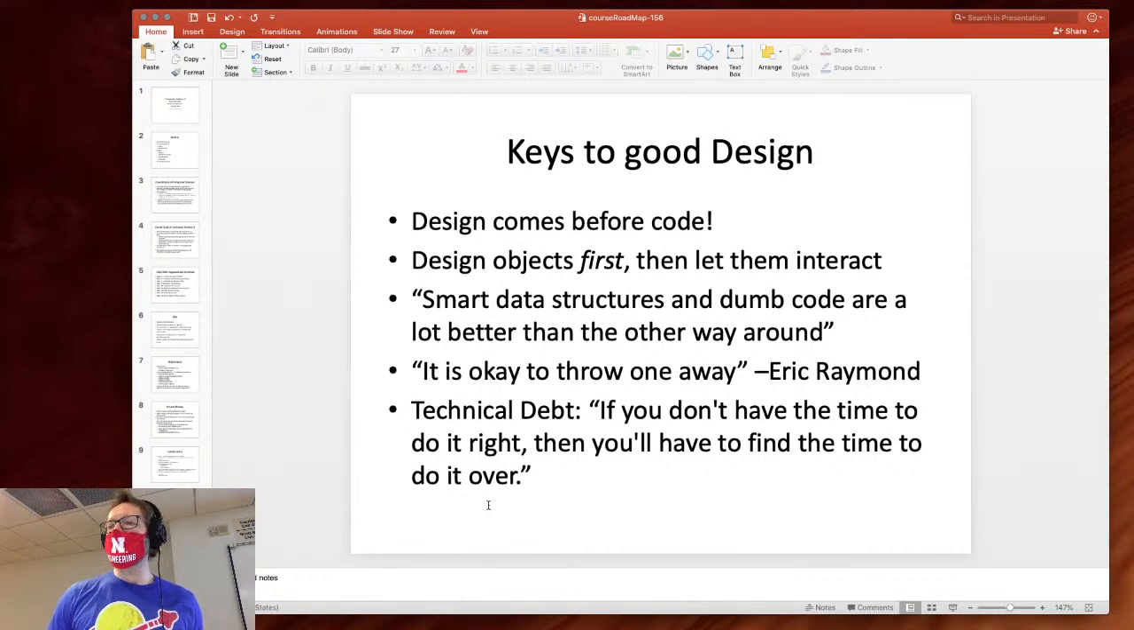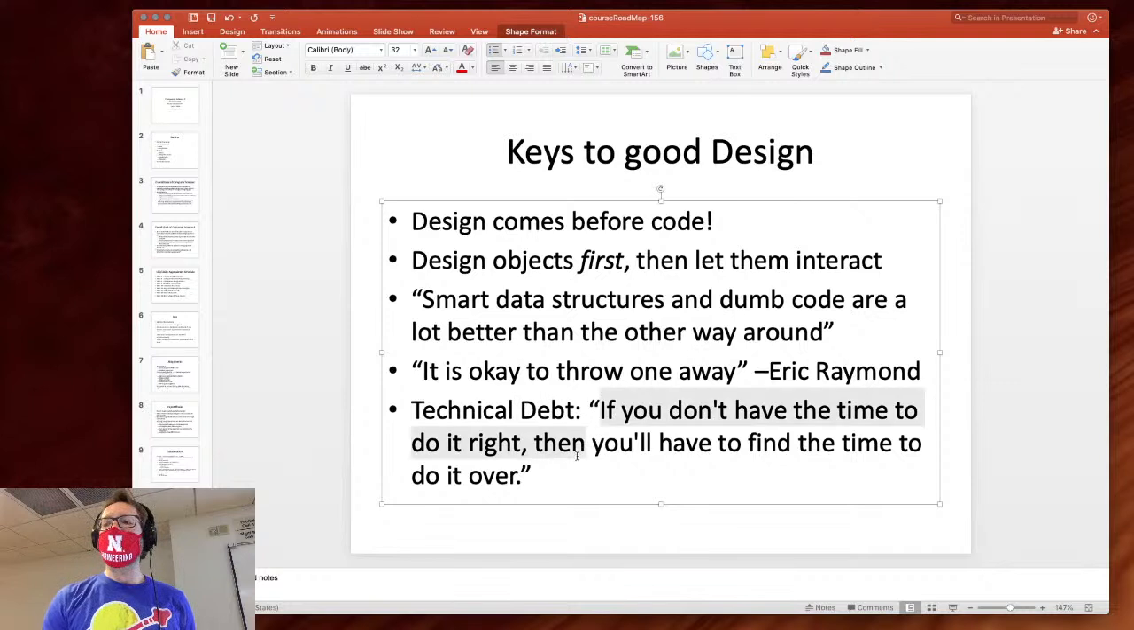More or less covered a lot of this, except for, again, one of the other themes of this course: smart data structures and dumb code are a lot better than the other way around. That's kind of the flip side of CS1 versus CS2. Way more emphasis on design in this course than simply correctness, like I would typically do in a computer science 1 course. And beware of technical debt. If you don't put in the time to do it right the first time, then you'll have to find time to do it over a second time.